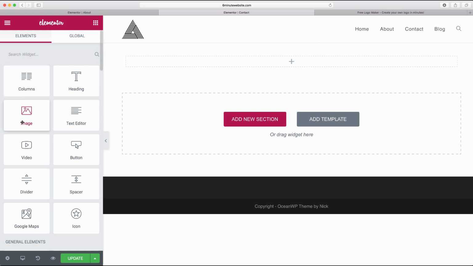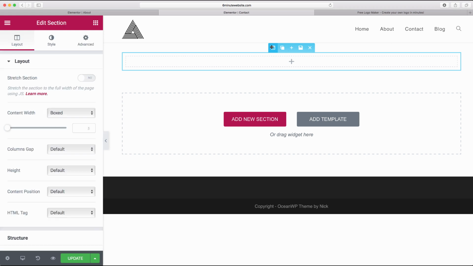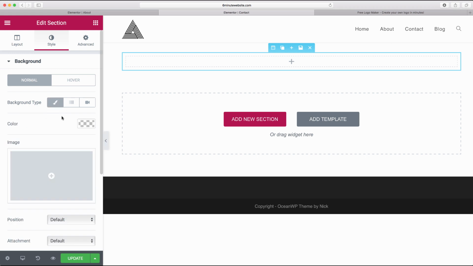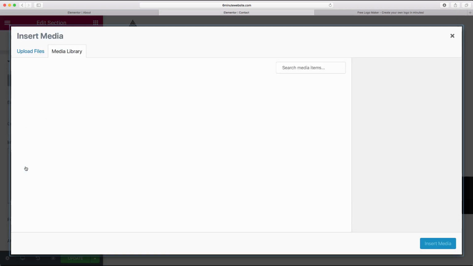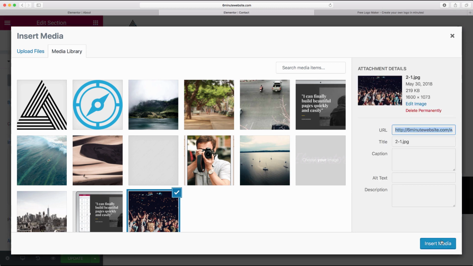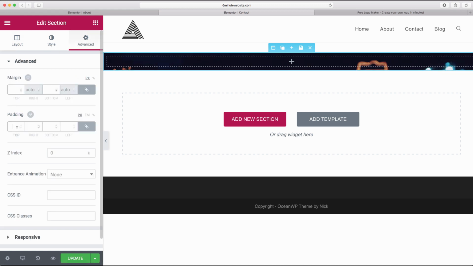All right, so you could drag an image in, but what I like doing is actually just clicking on the section settings right here. And now we can go to Style, and then we can go to Background Type, and this will be a larger background that has a few more options in terms of styling. So we can click on Classic to get an image. Now just choose your image, and we can grab a really nice one like this nighttime concert down here and insert media. All right, now we're going to go back to layout and we're going to stretch that, and then we're going to go to advanced and we're going to give this background some padding so it has some space in the middle.